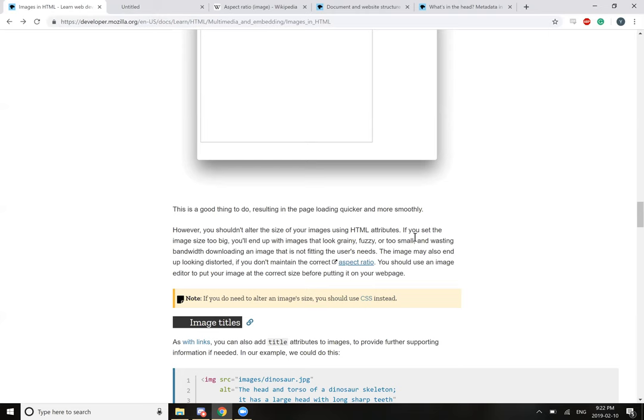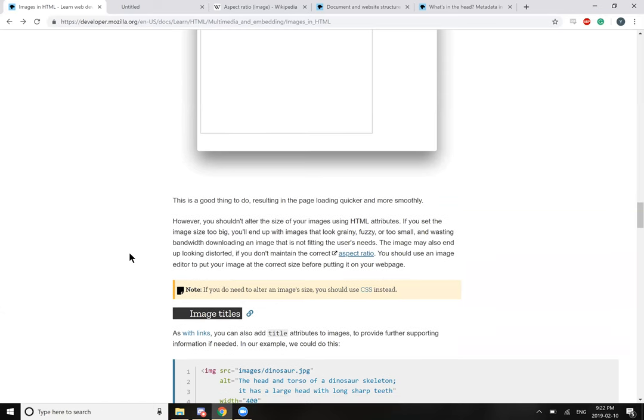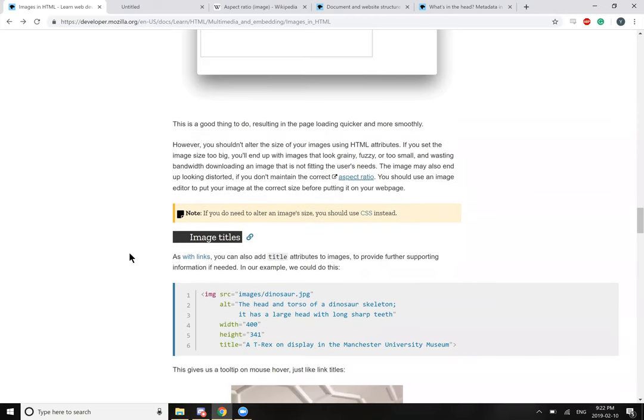You should use an image editor to put your images in the correct size before putting them onto your web page. If you need to alter an image size, you should use CSS. Okay.